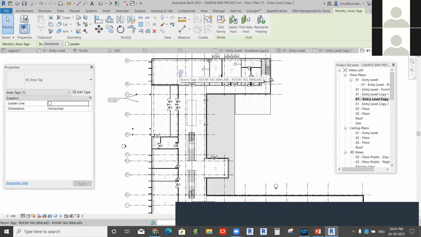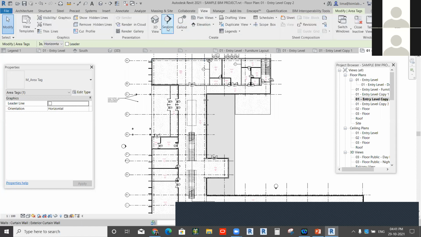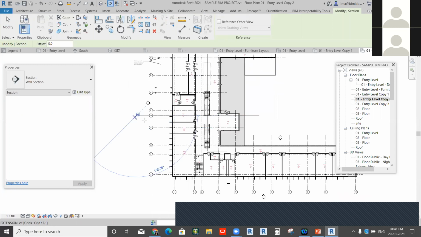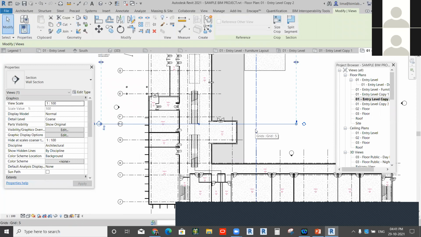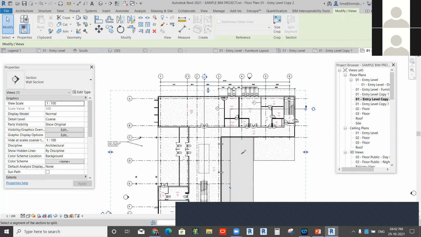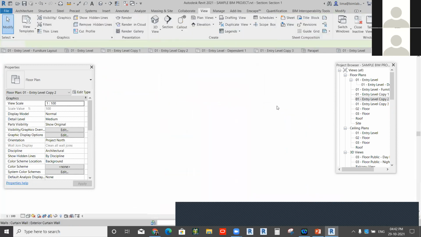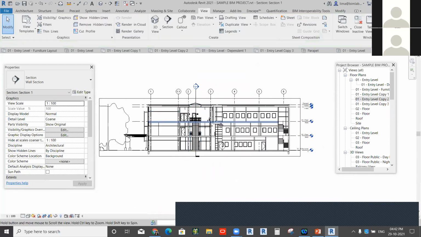If I want to place any type of section, you can go to the View tab, where there is a section option. If I'm creating a new section here, for any type of zigzag or split section, you can use the split element. You can simply split that one and go to the view. So this is your section view.